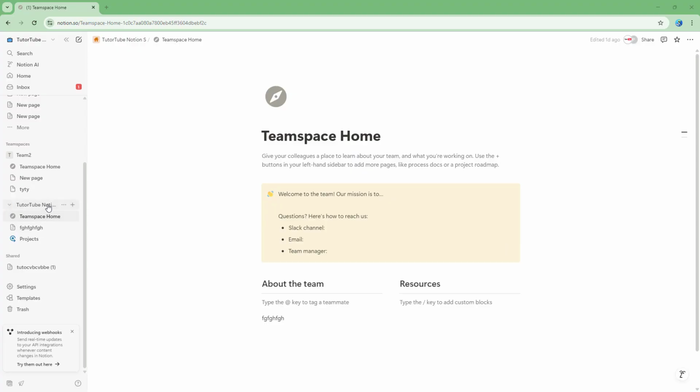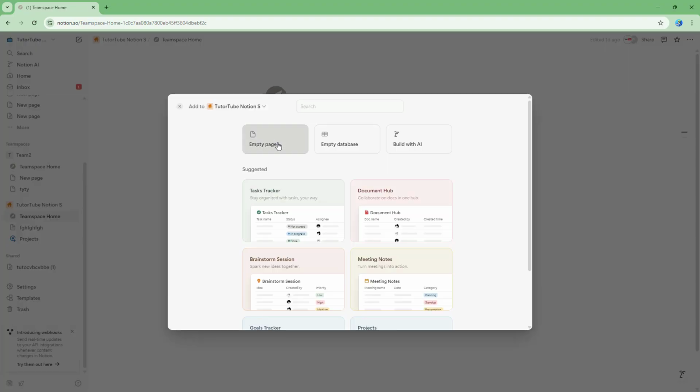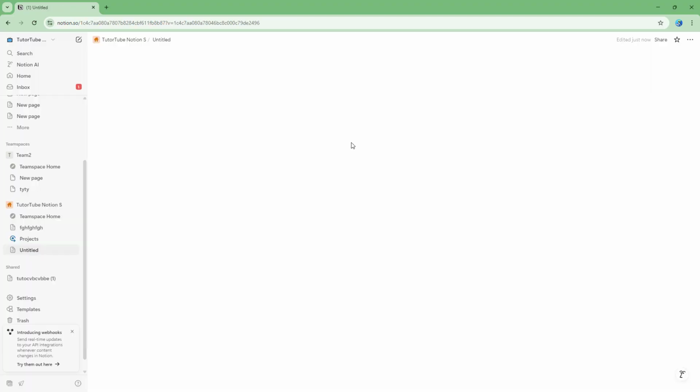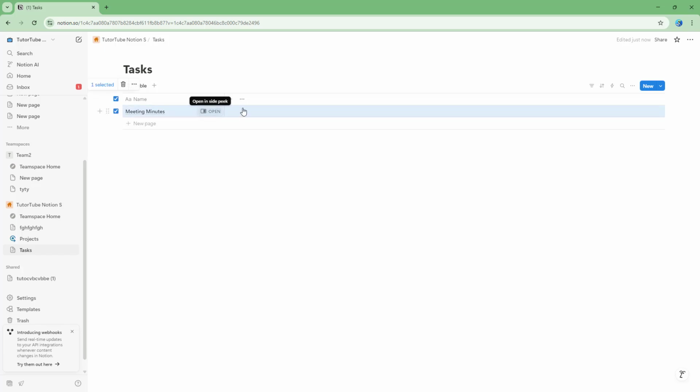So over here in the team space, let's go ahead and create a new empty base or empty database. Now in the empty database, I'm going to type something like tasks, and then meeting minutes. So let's say I want to assign this to a particular person.